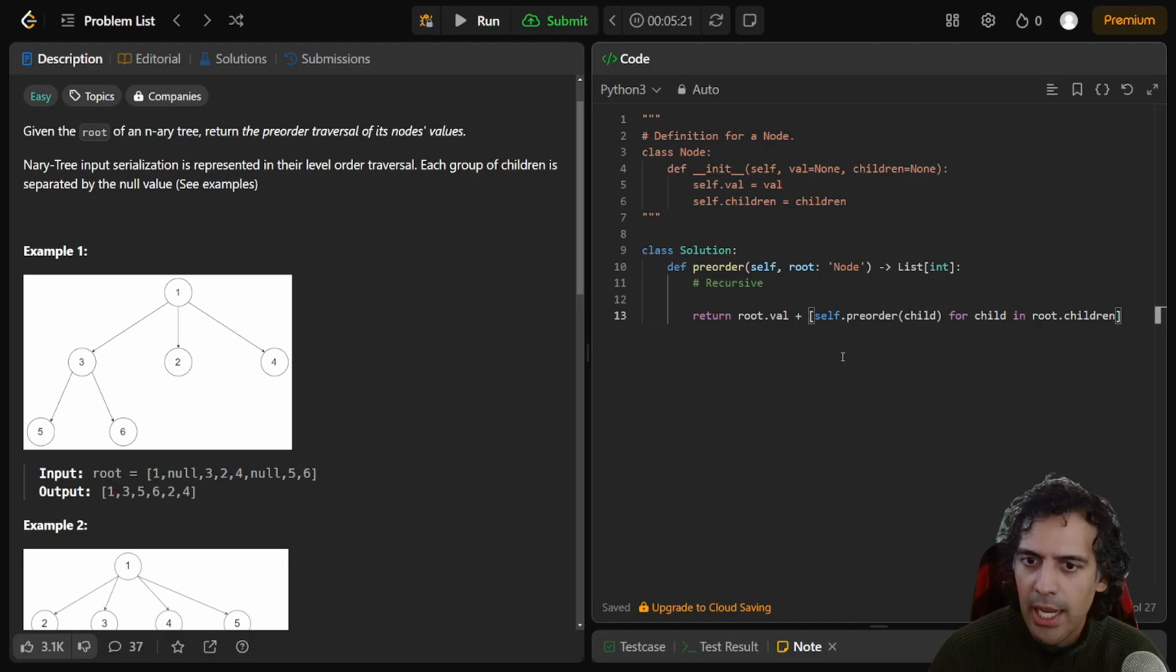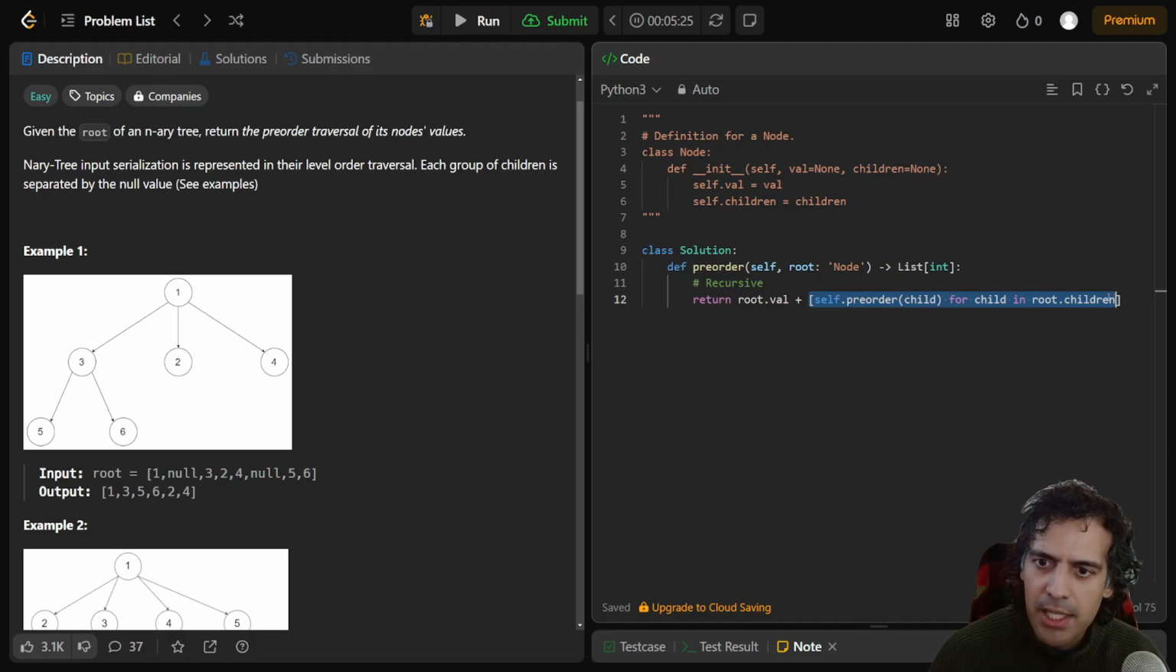I think you can just do it kind of like that. This might be a one-liner. So if there were no children, this would be an empty list. It would just be the value itself. I think you can do it along these lines.